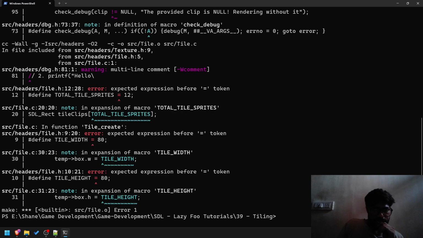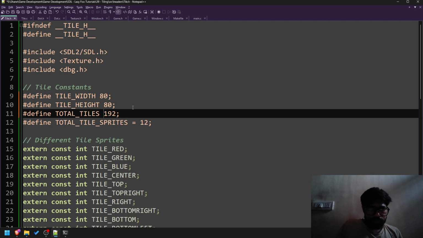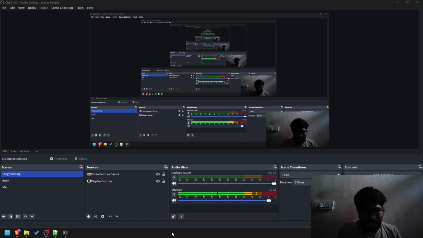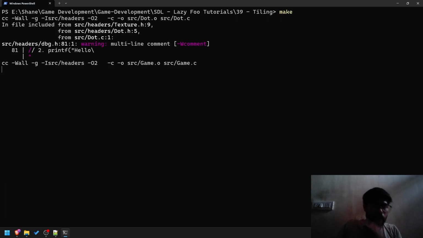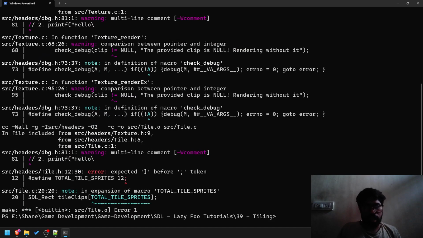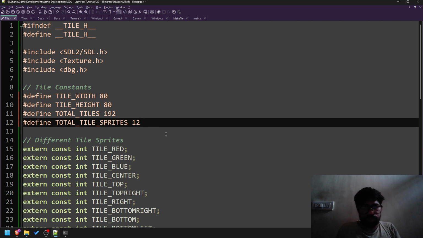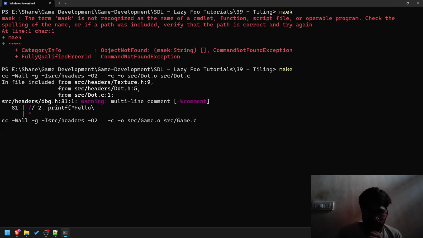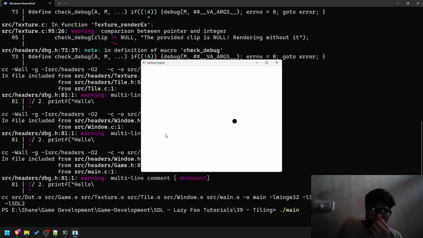Okay, extension of macro. Equal to, sorry. So I have to remove the equals to. Okay, just getting there. Okay. Final try. Total tile sprites. Finally, okay, it works. Right, nice.